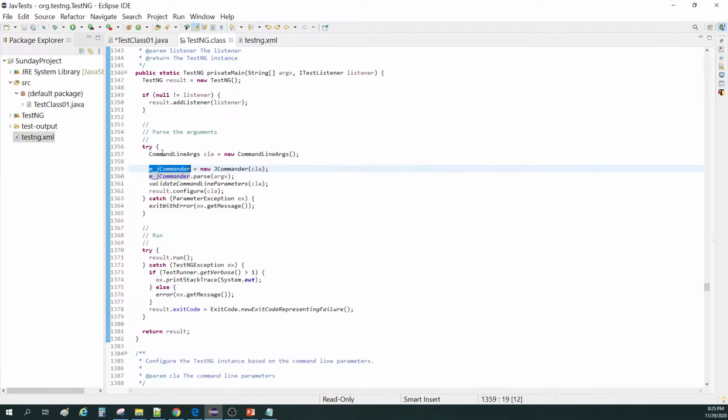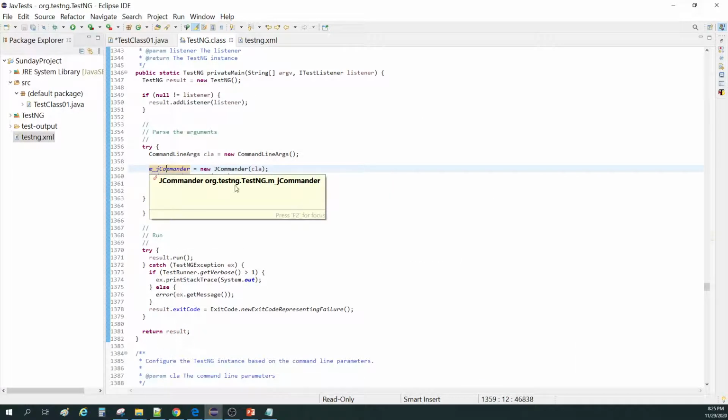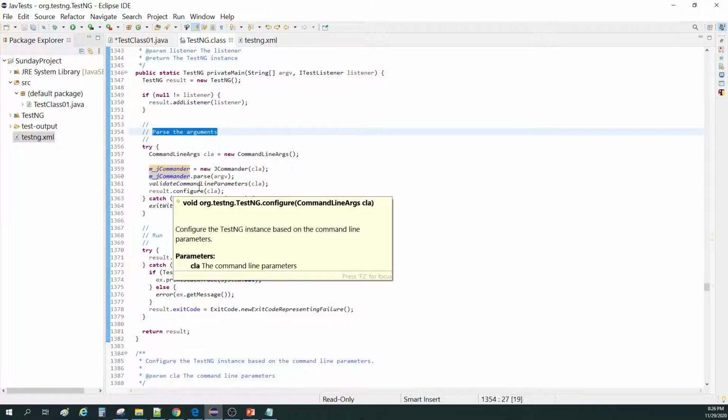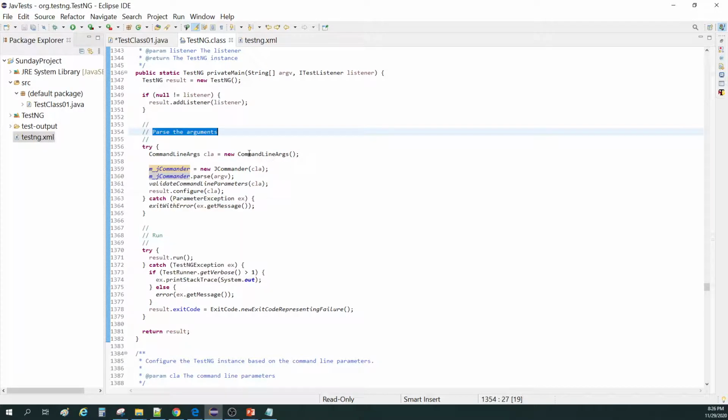So that JCommander is from that particular jar. Let's see how it is parsing. First of all, it parses the arguments, that is, it reads the values in the testng XML file, and then it runs, and then finally it gives you the result of that execution. So let's see how it is parsing. Within this parse, we have this command line argument, CLA, command line. And this is actually a class.